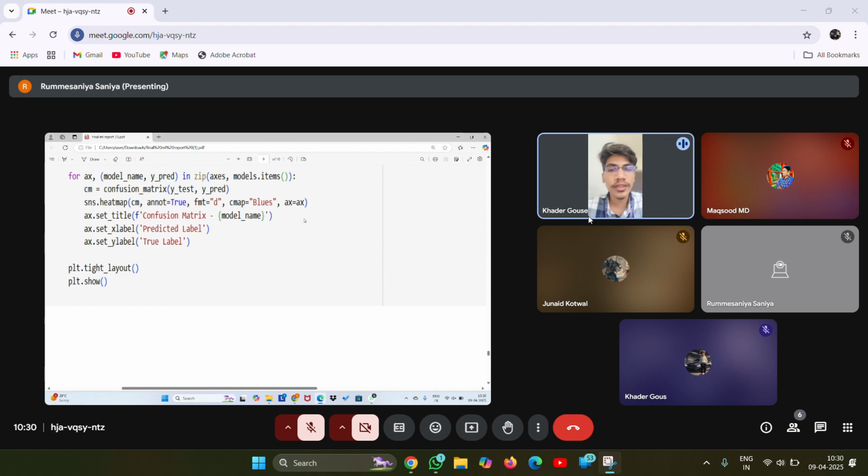Next is ax.set_title('Confusion Matrix' + model name), ax.set_xlabel('Predicted label'), ax.set_ylabel('True label'). These are used to set the titles and the axis labels for each subplot. plt.tight_layout(), plt.show(). It makes sure that the plots do not overlap with each other and are displayed properly.